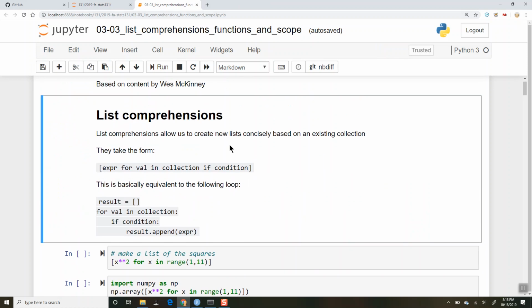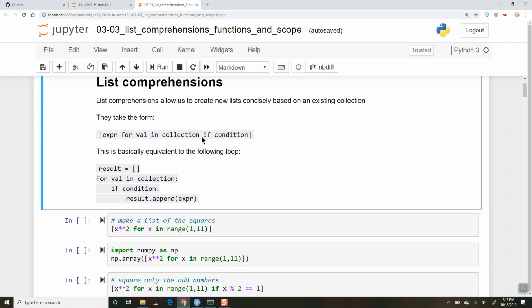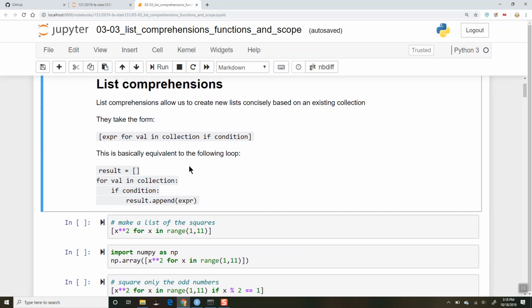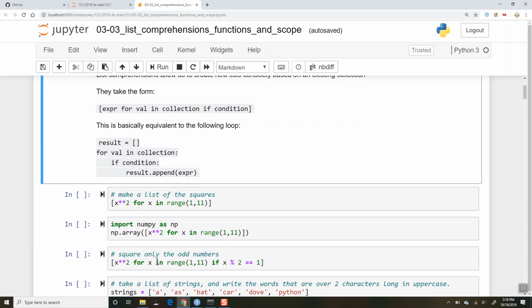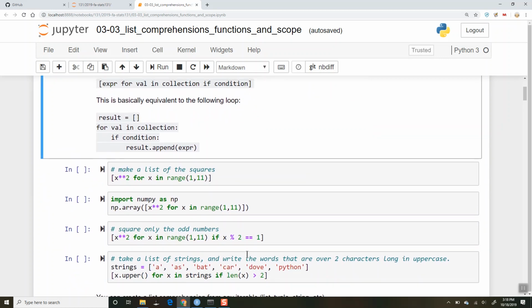Okay, list comprehensions. This was covered in your DataCamp, but it's often nice. I think list comprehensions are really great, unless you make them overly complicated. I think they're fairly easy to read, better than having to decipher the loop itself. You've got the expression that's going to go into the list comprehension, and then you do it for each value in a collection, and then you can apply some kind of condition. It's equivalent to doing, for each value in the collection, if the condition, then append the expression.